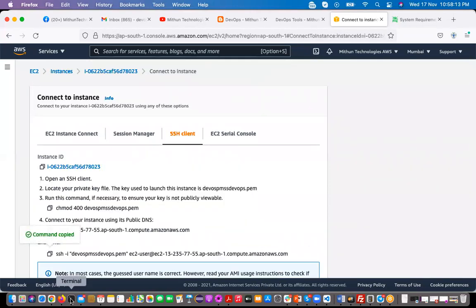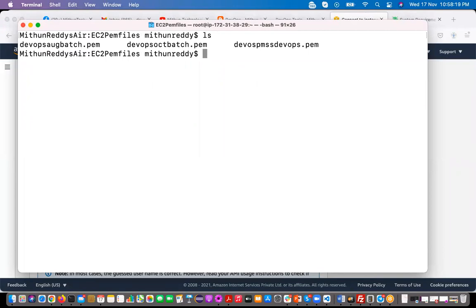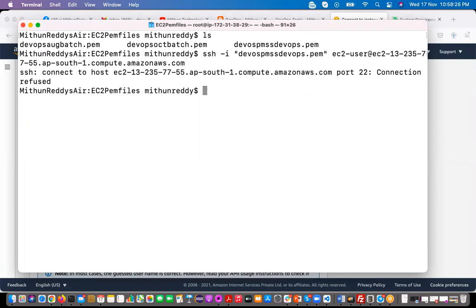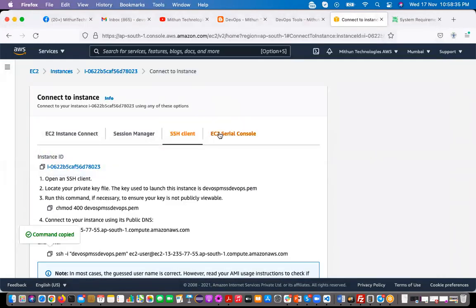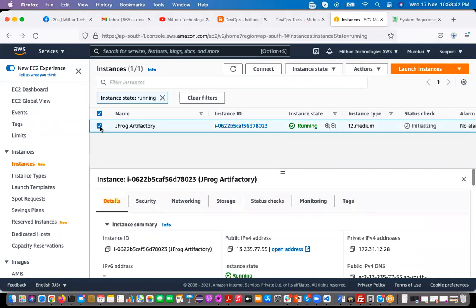Copy this command. Open the terminal. Go to the folder where your PEM files are, and you can copy this command. So what it is saying is that it cannot connect. So still it is not up and running. You have to wait some time. So once your server is fully up and running, okay, then it is going to connect. So just refresh it.